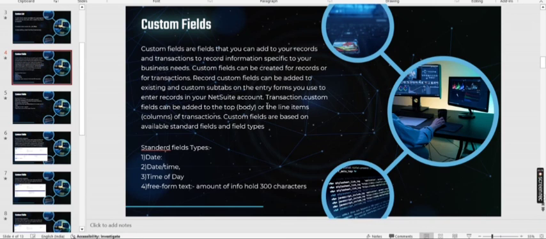If you can see here, custom fields are fields that you can add to your record and transaction to record information specific to your business need. Custom fields can be created for records or for transactions. Record custom fields can be added to your existing and custom subtab on the entry form you use to enter record in its account. Transaction custom fields can be added to the top, body or line item column of transactions, and custom fields are based on available standard fields and field types.